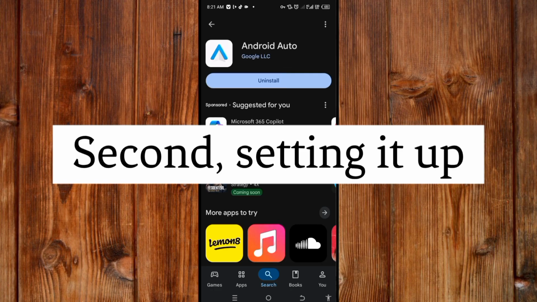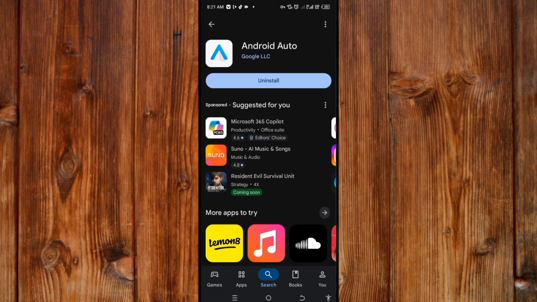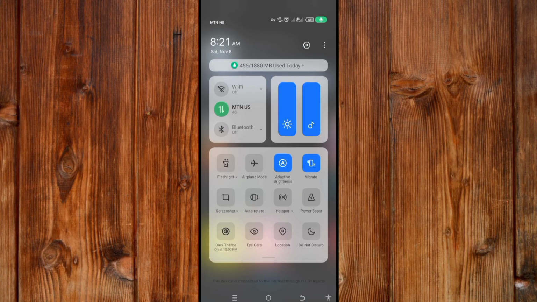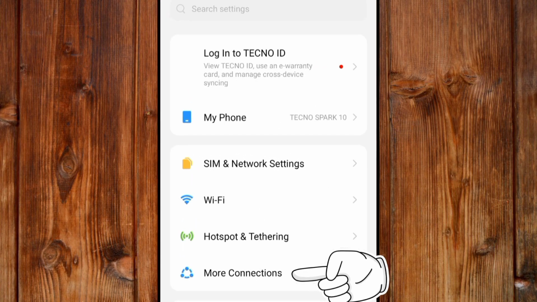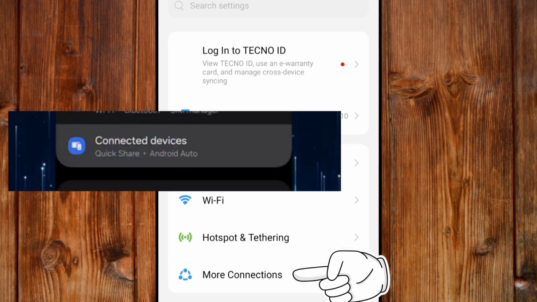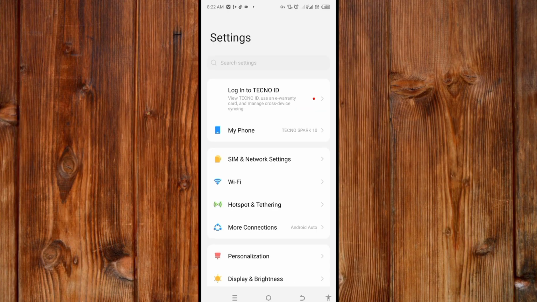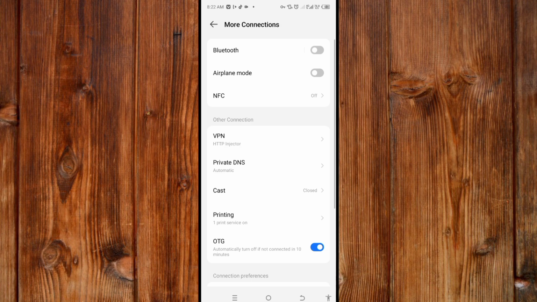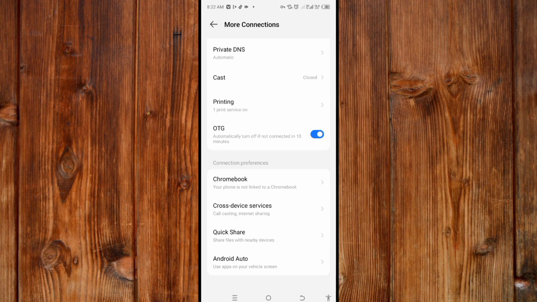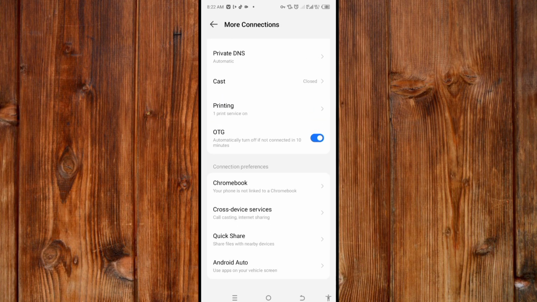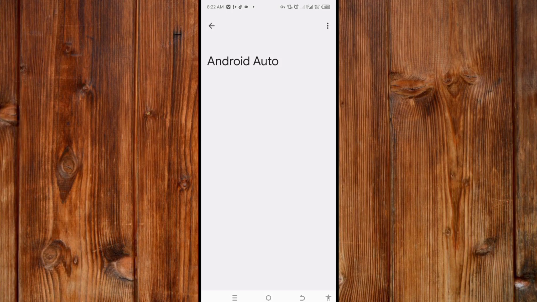Now the second one is setting it up. Now here, go to your device setting like this by sliding your screen down here, or find your device setting. Now click on this setting icon here. Here, there is something different here. Depending on the device, you might find it connected devices, or you can find it more connection. Now click on this more connection here. Now slide down till you find Android Auto. Now you can see it. Now tap on Android Auto like this.